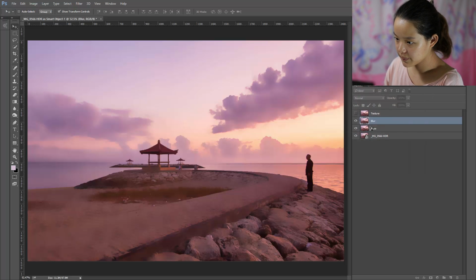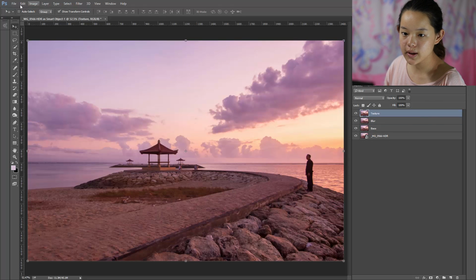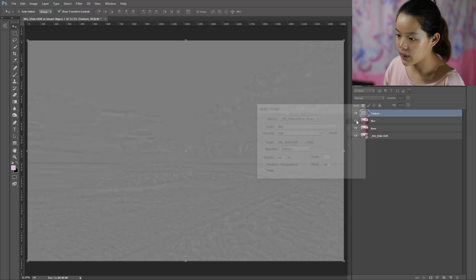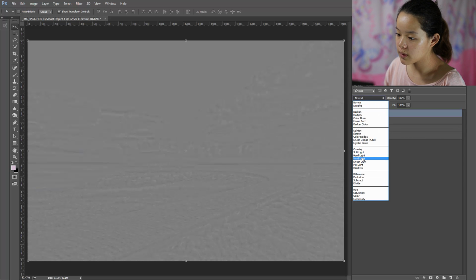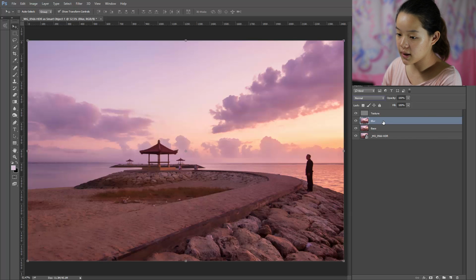I'm gonna click OK. Okay, now go to texture, switch off the visibility, go to image, apply image, and make sure you click this layer, the blur layer. Okay, and make sure the blending mode is subtract. Everything is automatically generated, and click OK. Then change the blending mode from normal to vivid light. And now get rid of the blur layer because that's negating the effects.